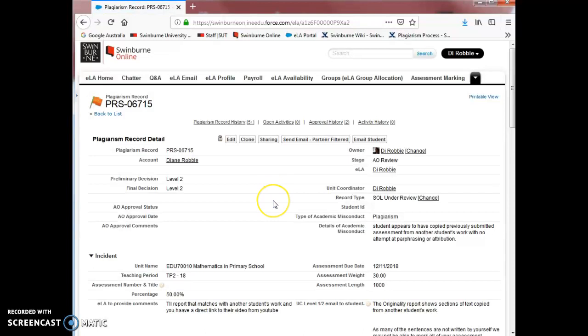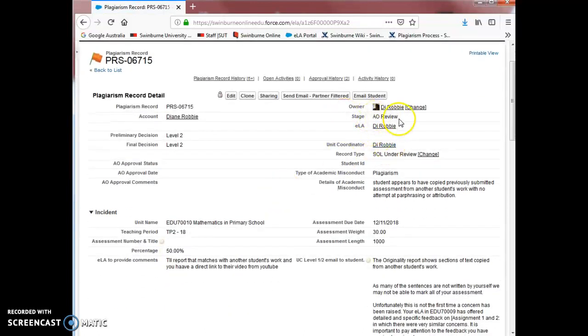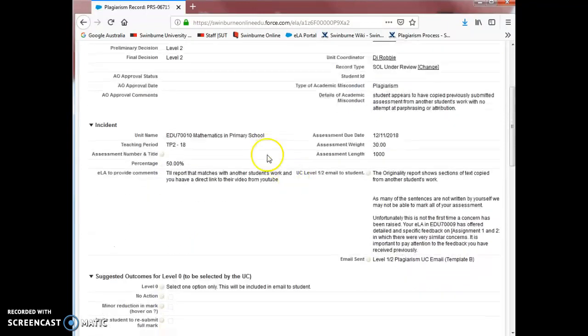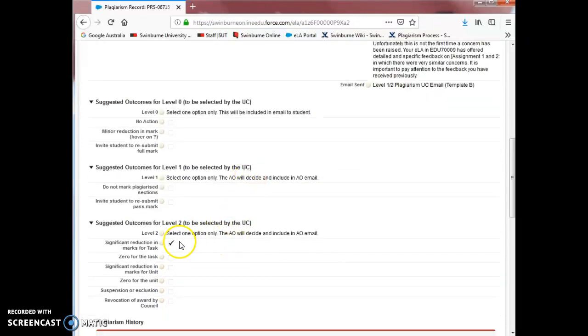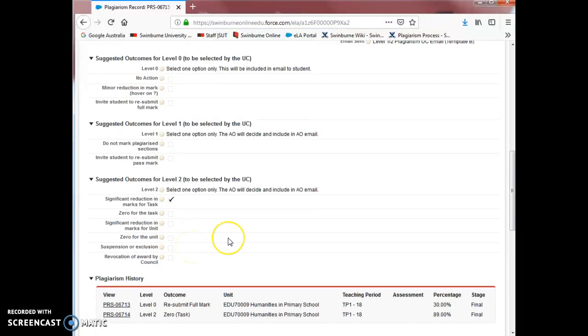And this now shows that it's at the authorised officer review stage. You don't need to do anything else with it, and you can see a copy of the email here that you have edited out is in there, and it shows that it's been sent. So this is where Gillian and I have a record of this. We've got the final decision and what you suggest as an outcome for that particular unit.